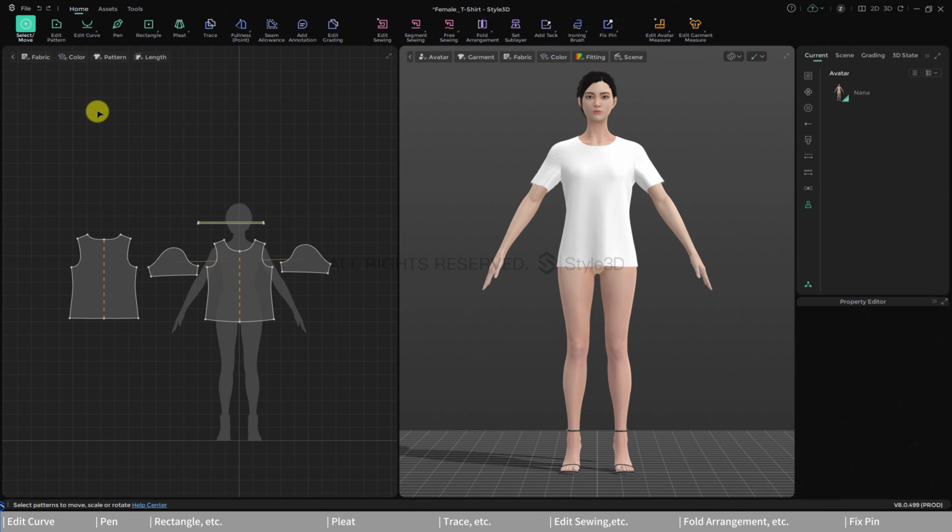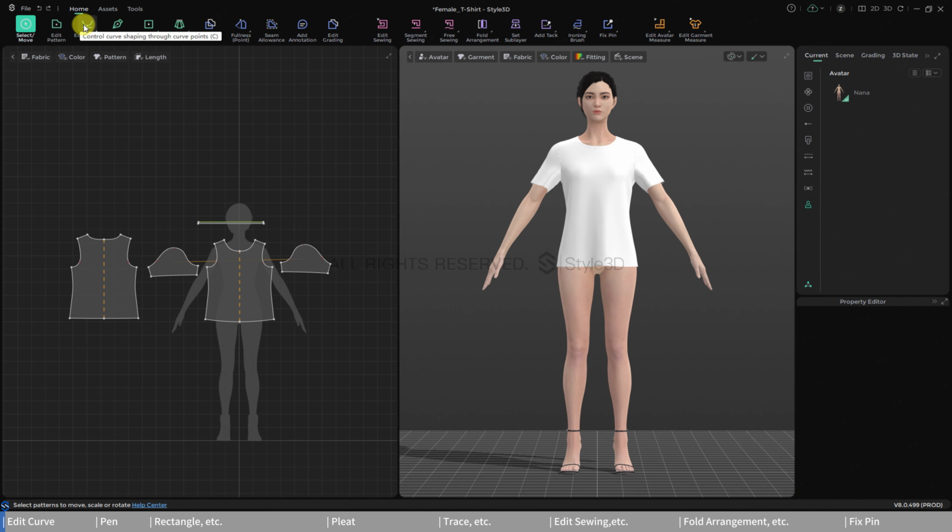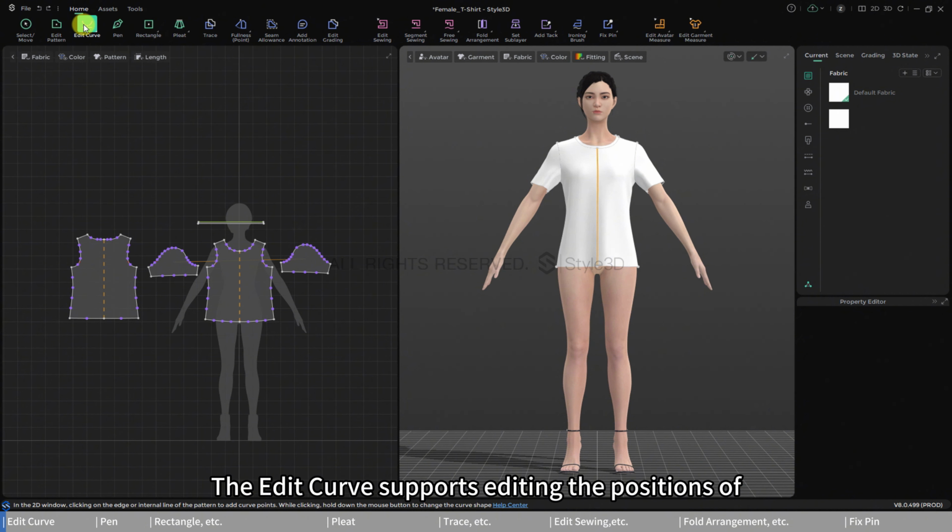Hi everyone. In our previous lesson, we covered the tools for select/move and edit pattern. So in this lesson, we will begin by explaining how to edit curve. The edit curve supports editing the positions of curve points on either raw edges or internal lines. It also allows you to add or delete curve points.